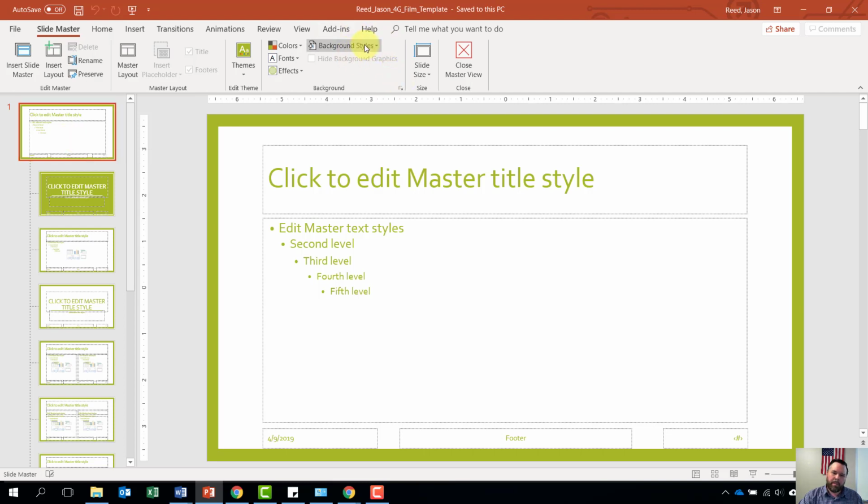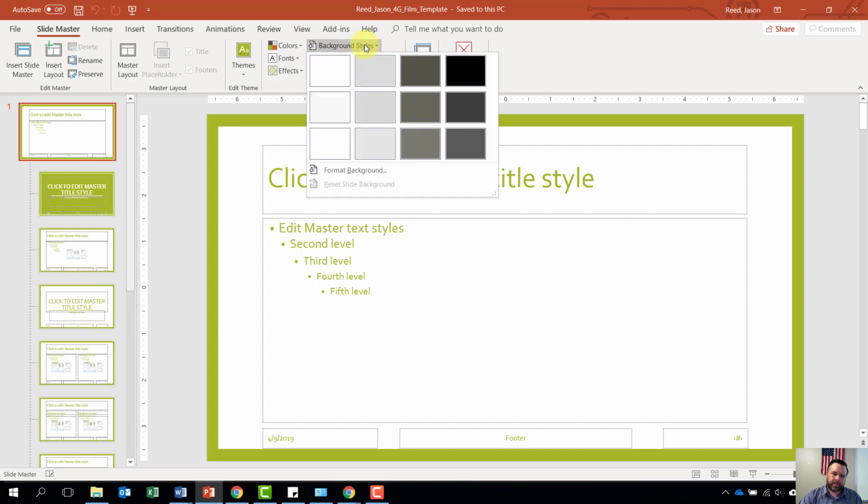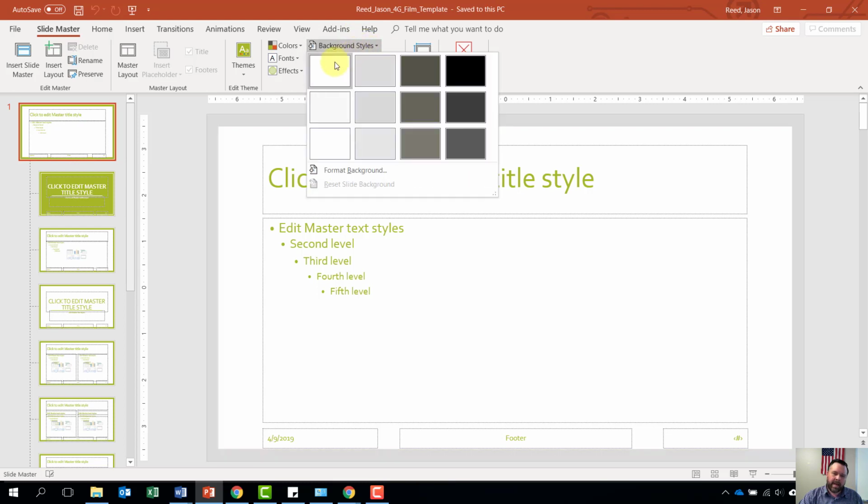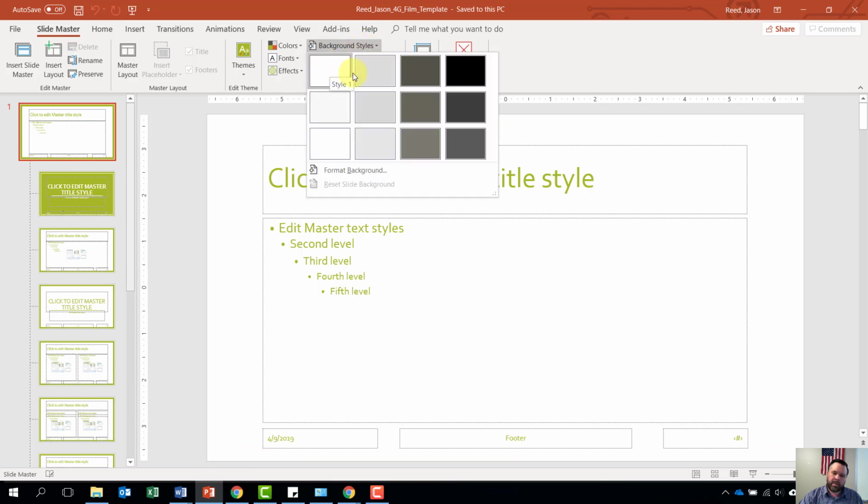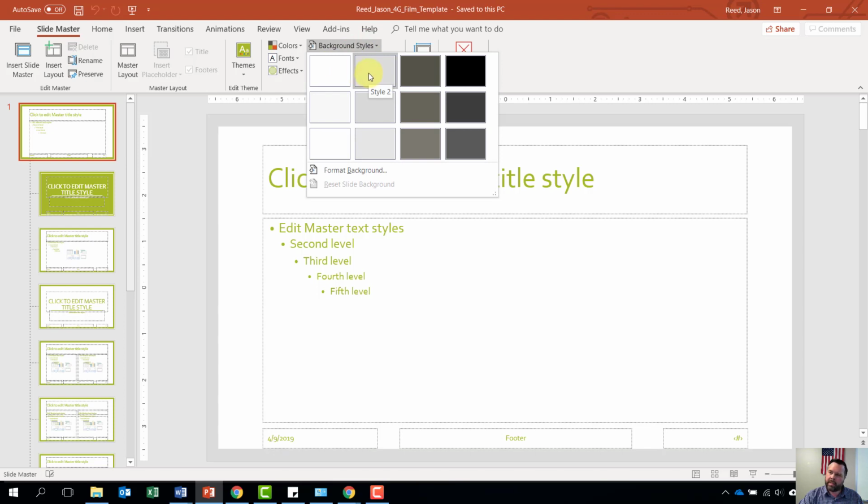And we want to change the background to style 2. We want to click on background styles. And we want to find style number 2. So here's style number 1. The second one over is style number 2. Go ahead and click on that.